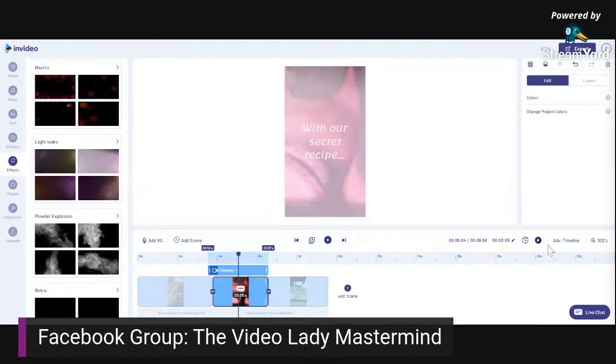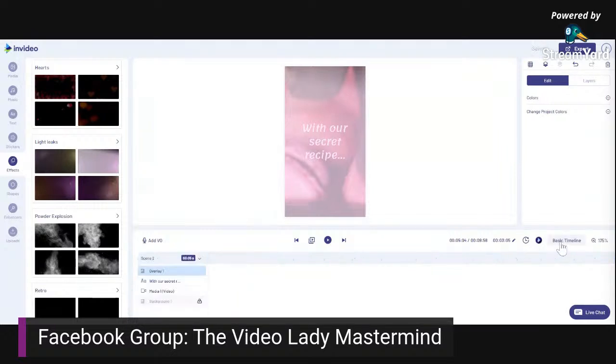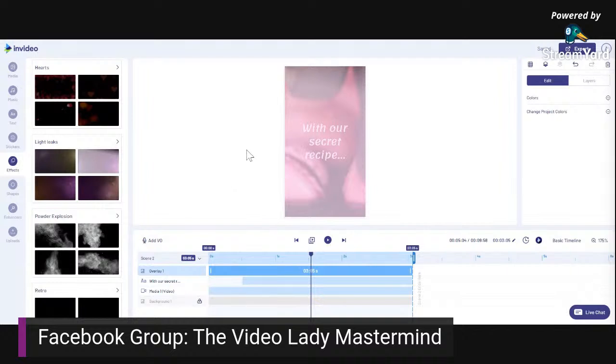Now, again, I just want to remind you that if you go to the advanced timeline on all of this stuff, it gives you the option to make changes or adjustments. So for example, if you didn't want that overlay to be over the entire thing, you could adjust where it starts and stops. And you also have the ability to change when the text appears and when it disappears, and animate all of that.